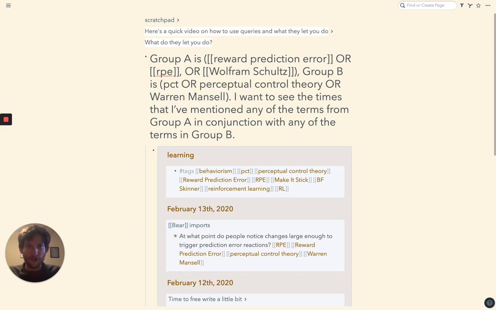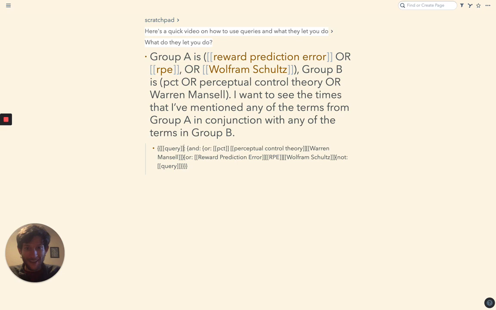Group A is everything reward prediction error. Group B is everything perceptual control theory. So now I'm going to do that in a query with the AND command and the OR command embedded within it. I have OR PCT, perceptual control theory, Warren Mansell, all within these curly brackets. That's saying these terms are all the same. If any of these show up, I care about it. And then I also have OR reward prediction error, RPE, and Wolfram Schultz. That's what I was showing you with aliases. All of these are relevant.